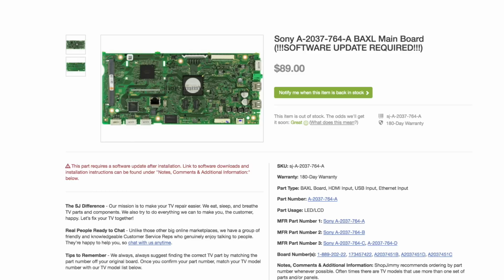In this video, we will show how to upgrade the firmware for the following SKU: SJ-A-2037-764-A. Updating the firmware is required when replacing this main board. The firmware update should be done immediately after installing the board. In order to install the firmware update, go online and download the software from the Sony website. Then put the software onto a USB flash drive, and then stick that USB flash drive into the TV.